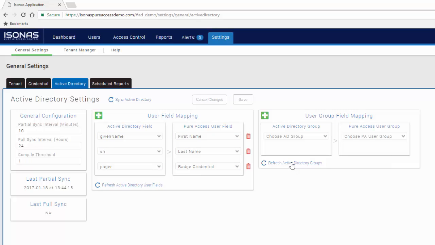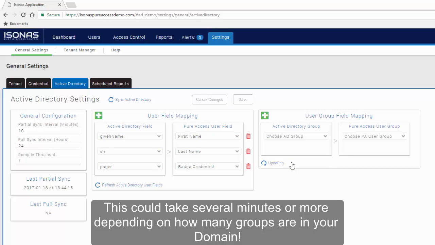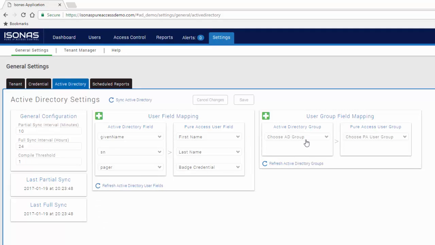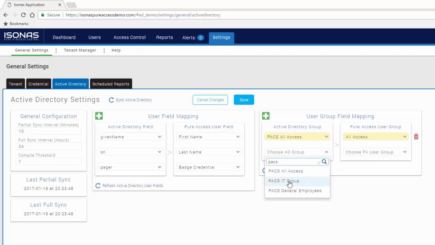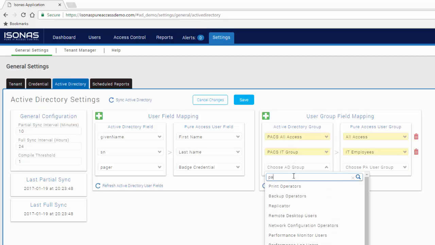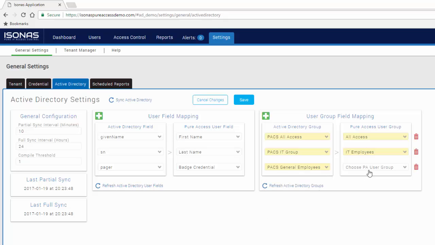Here, we'll click Refresh Active Directory Groups. Now we'll go ahead and map our groups. One of the reasons I put the prefix of PAX in front of my Active Directory groups is it makes it a lot easier to search now. So we'll take our PAX All Access to our All Access User Group. Our PAX IT group to our IT employee user group. And finally, our PAX general employees to our general employees user group. We'll go ahead and save this.